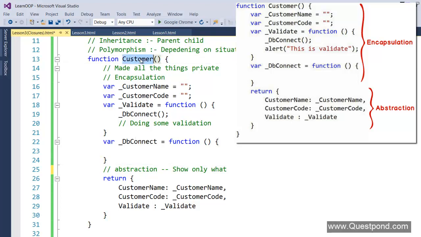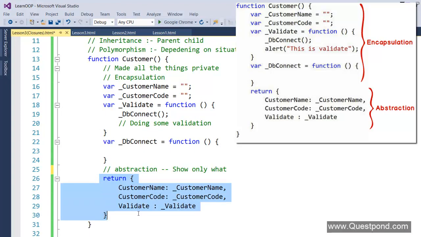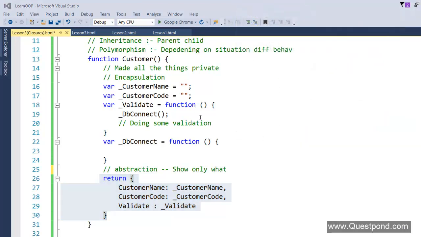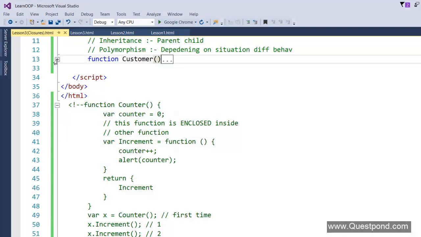So I have a customer object here. These are the private things and these are public, or I will say these are abstractions which I want the developer who is consuming my component to know about. So now here what I can do is I can just put an alert here. I'll say this is validate. So now I can go and start using my self-contained customer object.